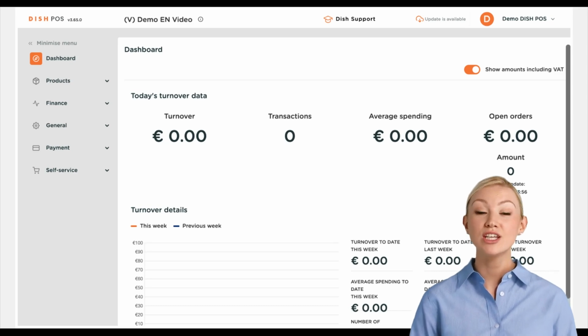In this tutorial, I show you how to set up the imprint for your web shops and QR sales channels.